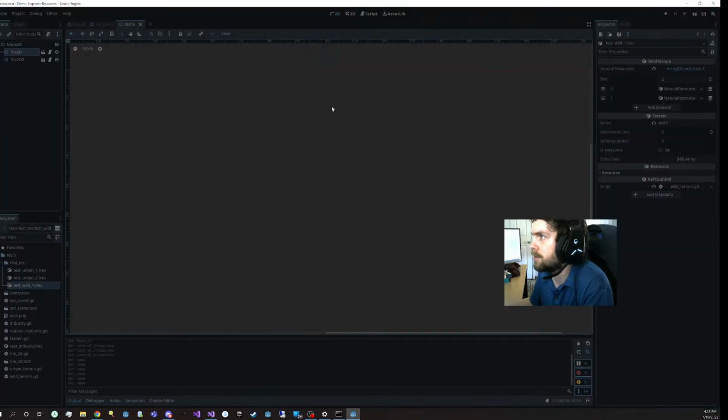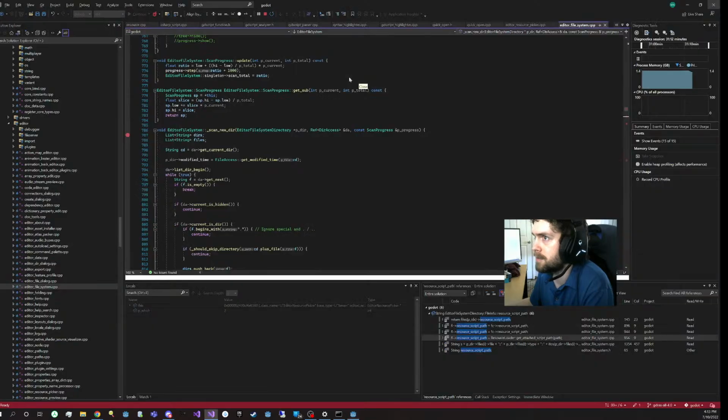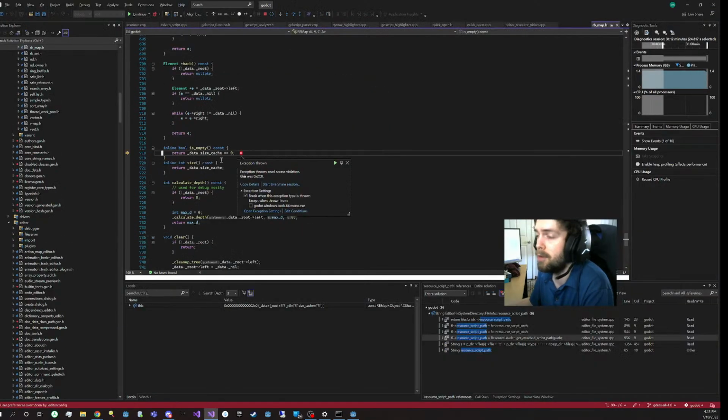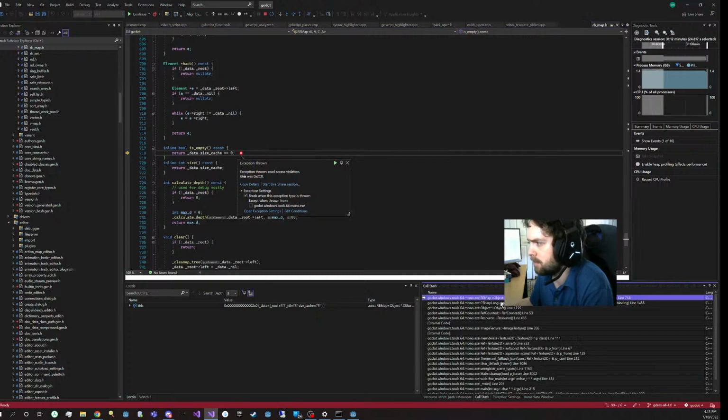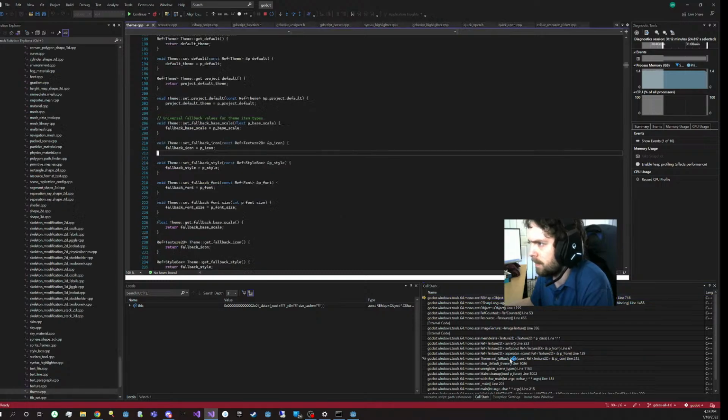Okay, let's try this one more time. Just restart it, because that's really strange. Oh, lovely, exception thrown. That's fantastic. Data size for is empty failed on instance binding free callback for an object of type resource. Texture 2D. Is that because I momentarily set texture 2D as an exported property? Or theme set fallback icon?